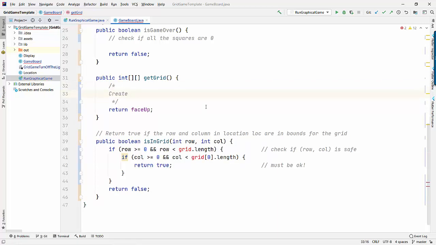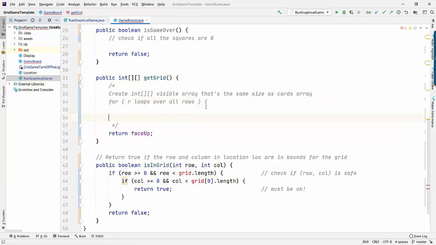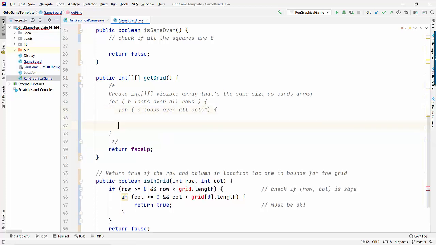So create an int[][] visible array that's the same size as the cards array. Then you want to have that pattern where you loop over all the locations. For r, loop over all rows, and then for c, loop over all columns. And then let's think about what we wanted to do.